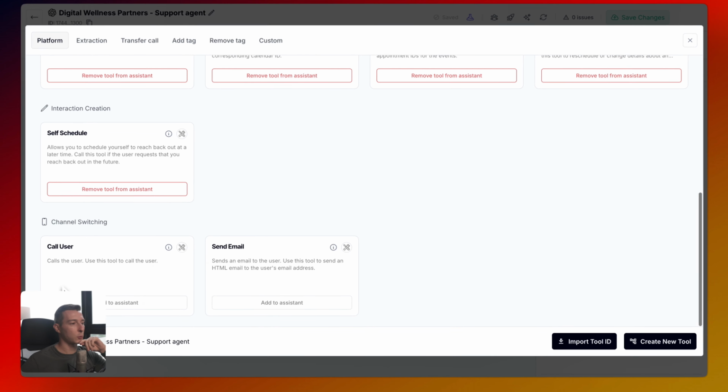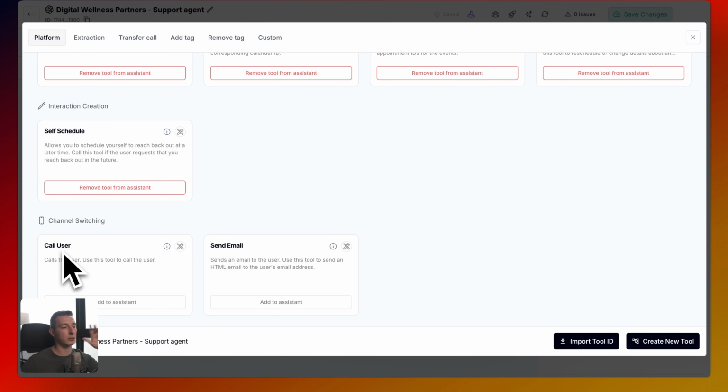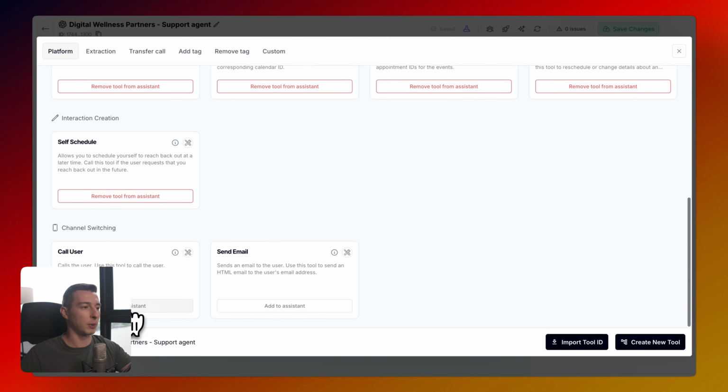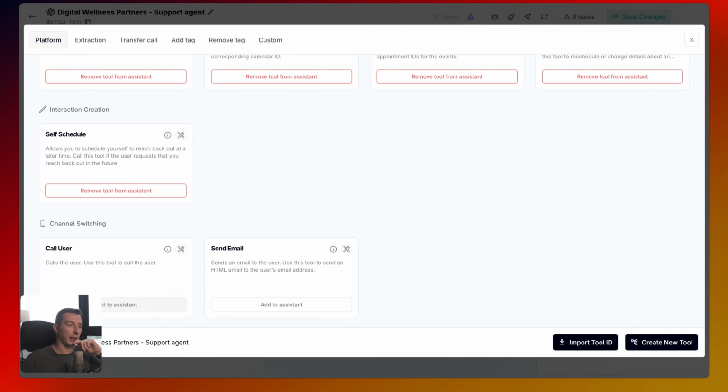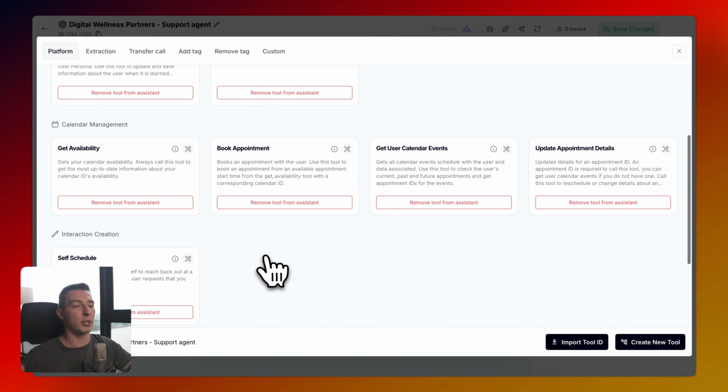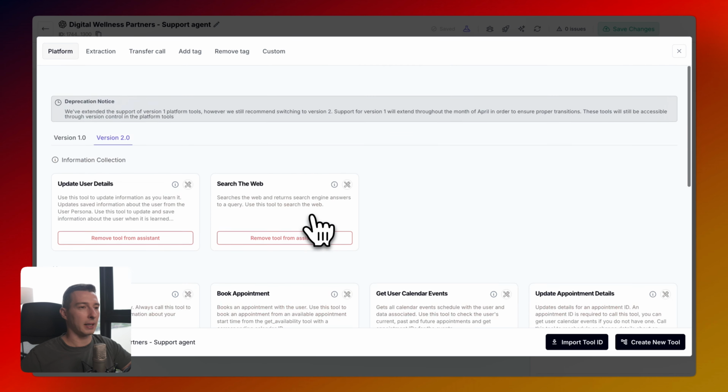Then there's the channel switching functions, and there's two capabilities called the user. So if the user is talking to the AI via chat, for example, they're on the live chat widget on your website or on Instagram, and we have their phone number referenced in our CRM, and they say, can you give me a call? The agent would be able to call them right then and there from the number we're using for that agent. So we want to add that there as well. And then the send email function. Also, if we have their email within the system and they say, can you send me more information over email? The agent would automatically do all of that.